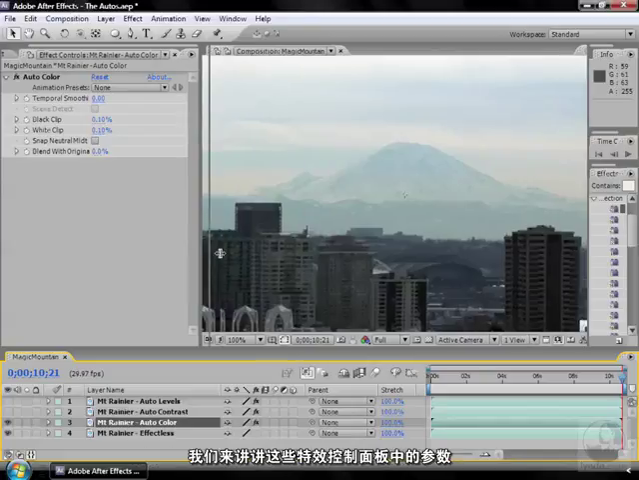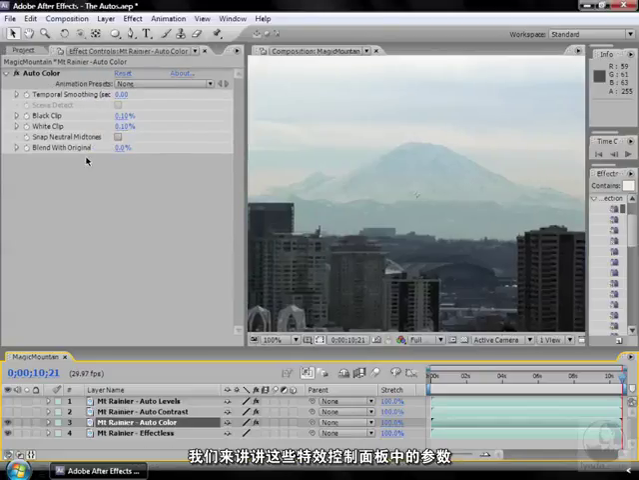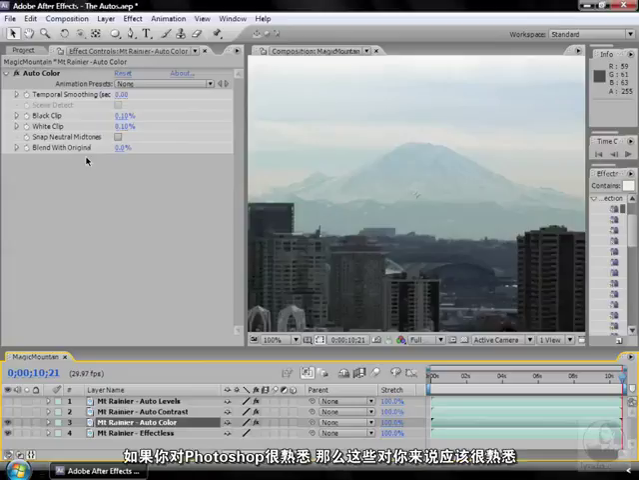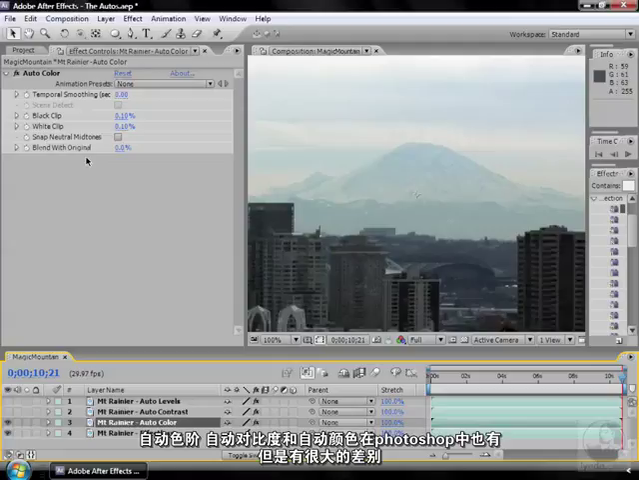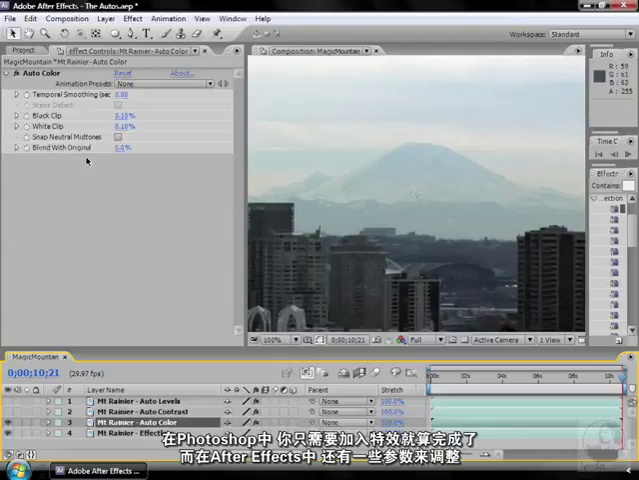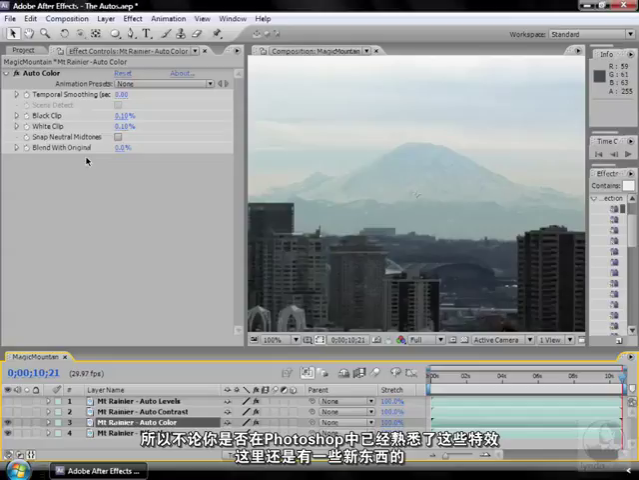Let's talk about some of these parameters here in the effect controls panel. If you are familiar with Photoshop, these are probably all seeming very common to you. The auto levels, auto contrast, and auto color are all in Photoshop. But there's a big difference. In Photoshop, you just apply the effect and you're done. But with After Effects, there's actually several parameters. So even if you're familiar with this in Photoshop, there's some new stuff here.